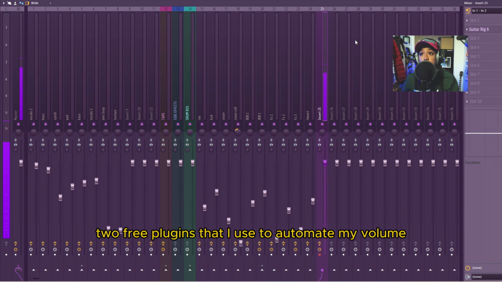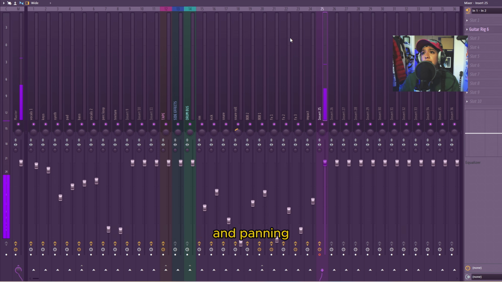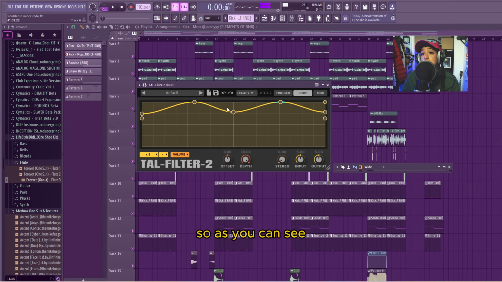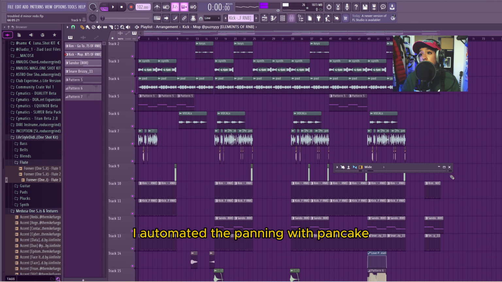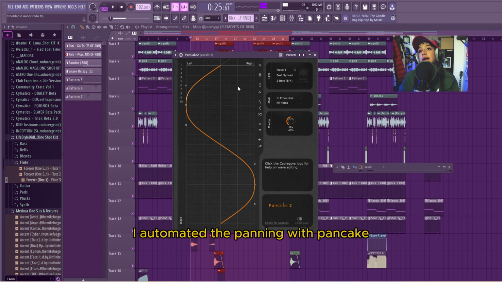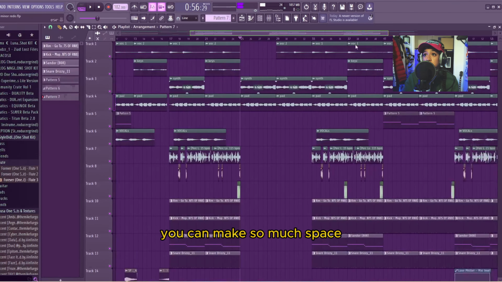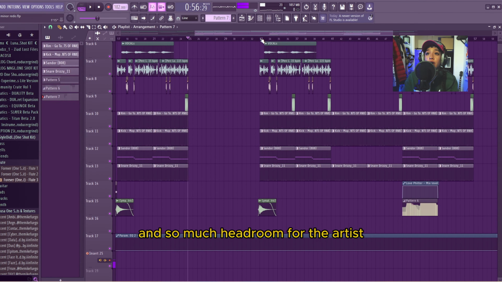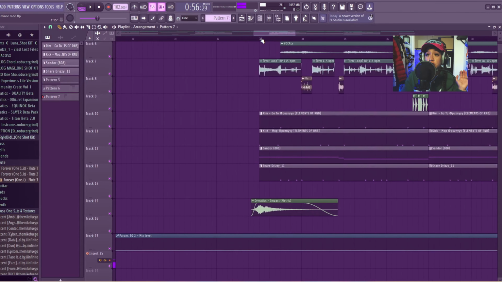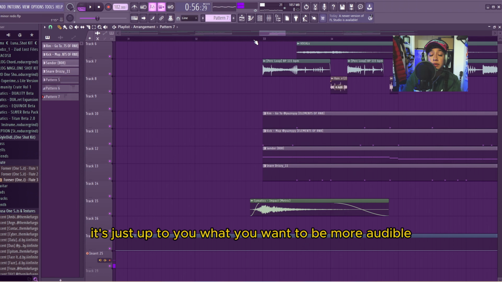2 free plugins that I use to automate my volume and panning are Tau Filter. So as you can see, I automated the volume of the bass coming up and down. And then with the vocals, I automated the panning with Pancake. You can make so much space and so much headroom for the artist if you just pan some stuff, push some stuff back, the melodies pop more. It's just up to you what you want to be more audible.